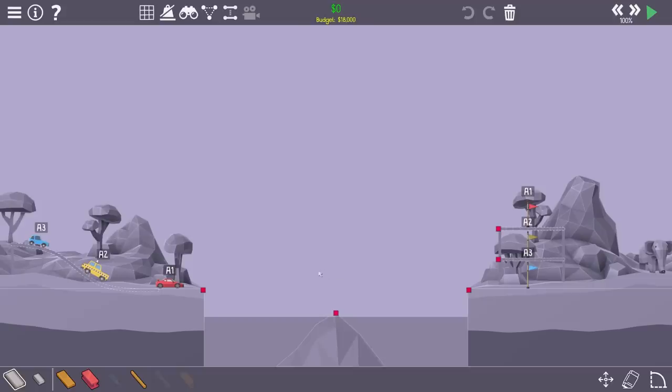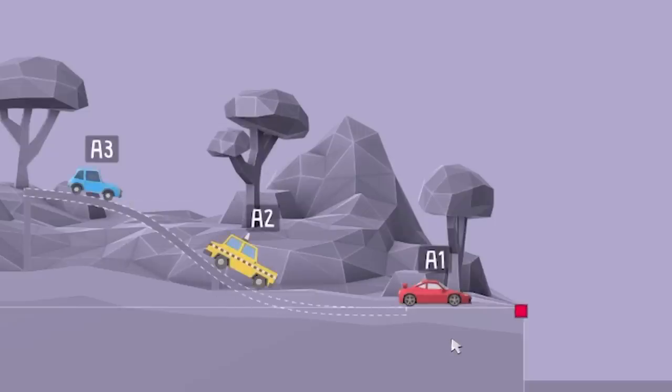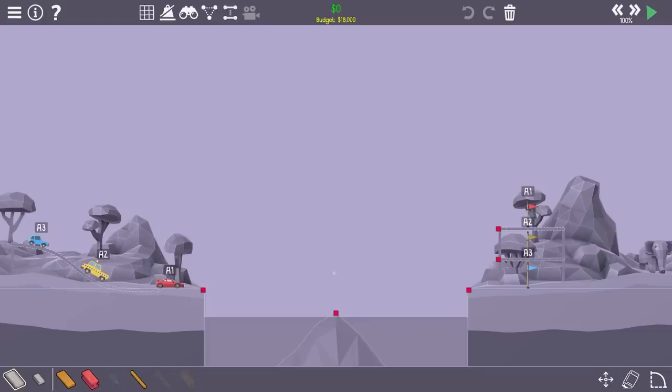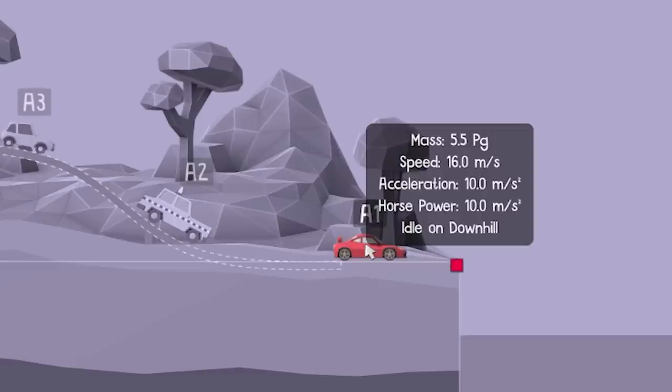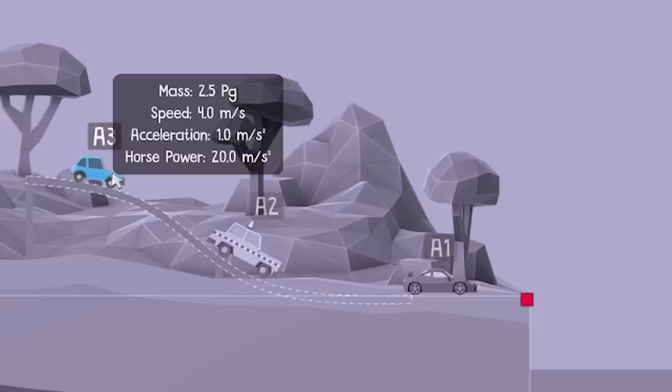And I think the idea here is we've got three different vehicles, all that go different speeds, and the three flags are on different levels. So I feel like this one, you sort of do a jump, and then the speed of the Ferrari means it hits the top floor. The taxi, which is slightly faster. So what is the Ferrari? It's going to go 16 meters a second and its acceleration is 10 meters. The taxi is 8.5 and its acceleration is 6. And the little car at the back goes 4 meters a second and its acceleration is only 1.